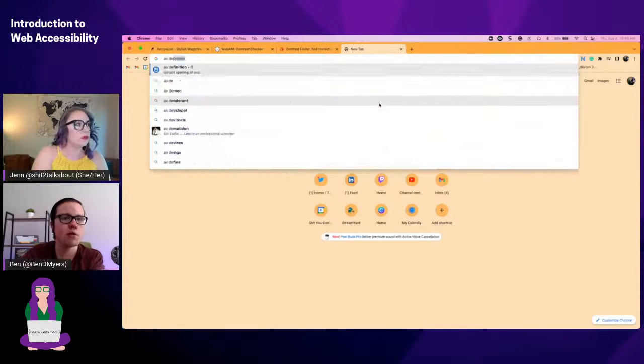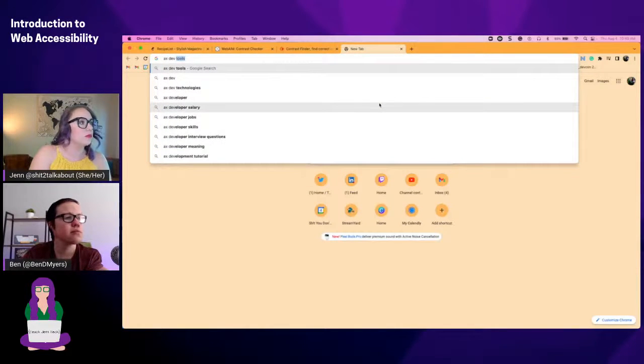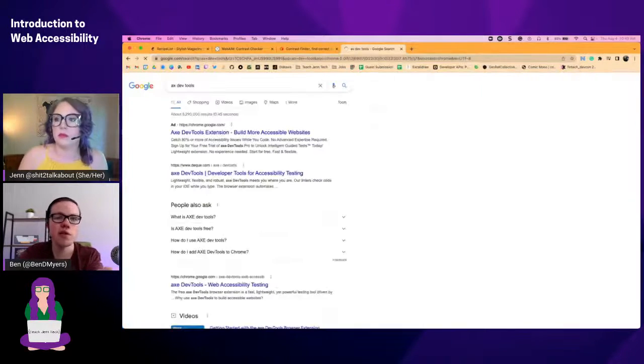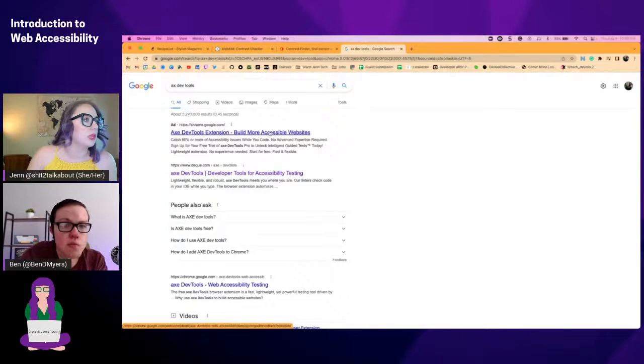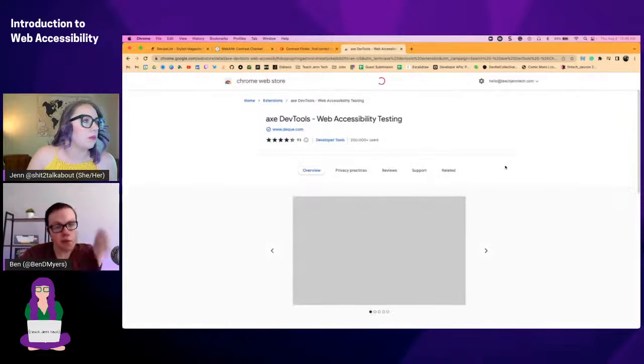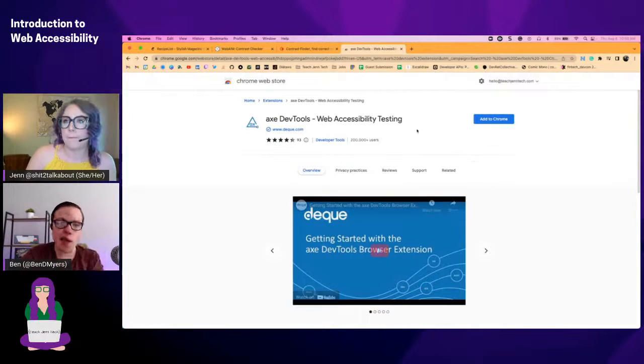There's a link in the chat. But if you go to the Chrome web store, I think this is it. There we go. And you're just going to click that Add to Chrome button.